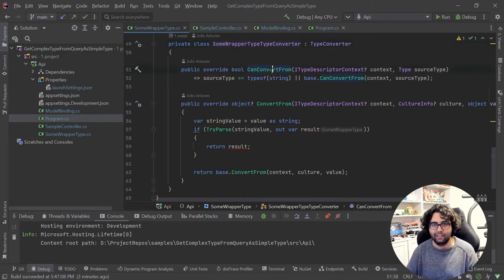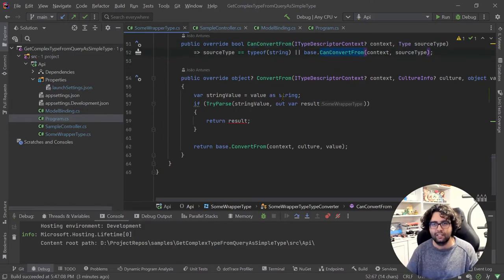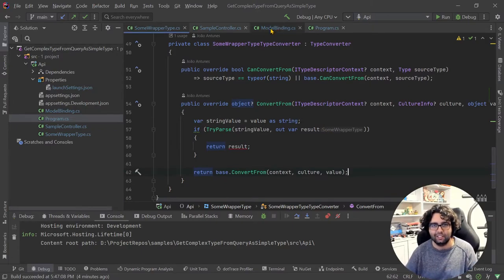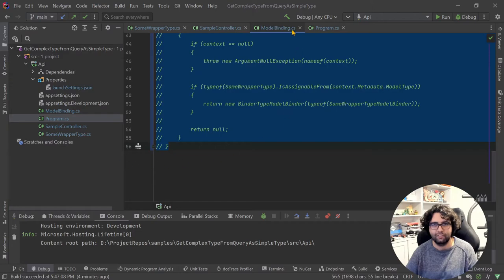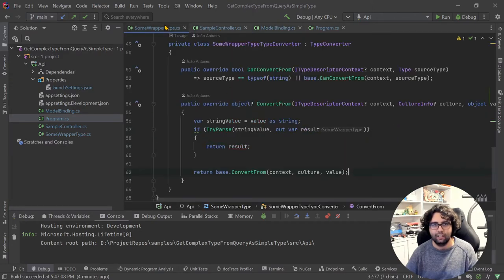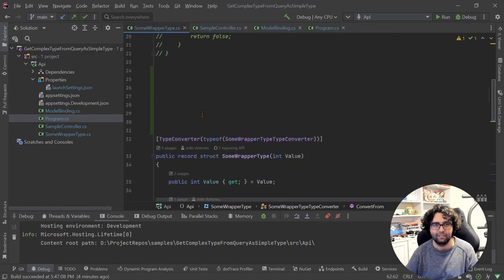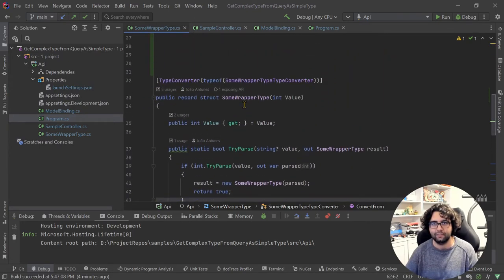So I can convert source type string, yes, or go to base. And then when converting, get the value as a string, use our try parse method, otherwise return base. This probably won't work anyway, but let's just keep it here. But yeah, as you can see, this is less. These were 56 lines. This is more because I have an entire class over here, but less boilerplate.